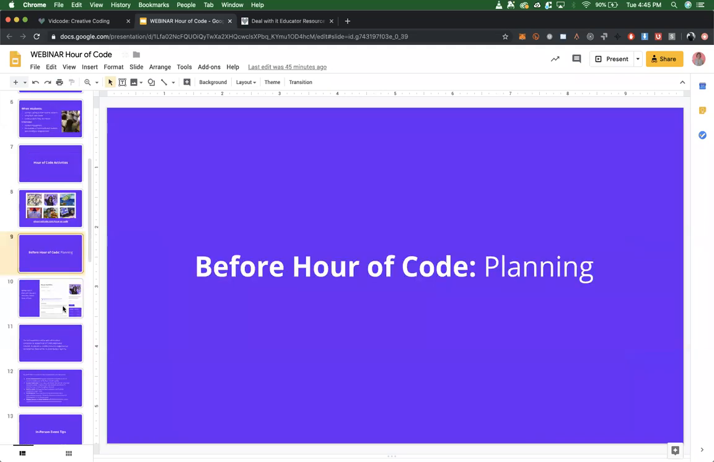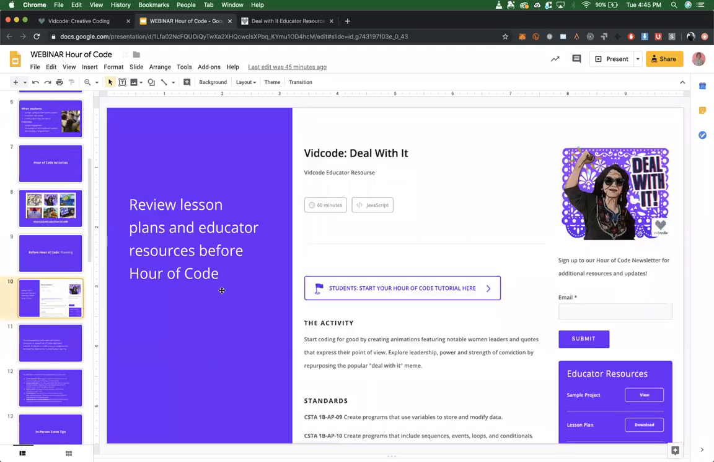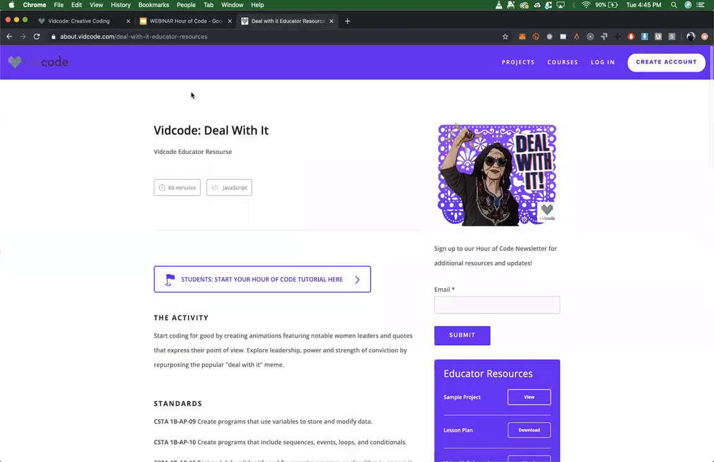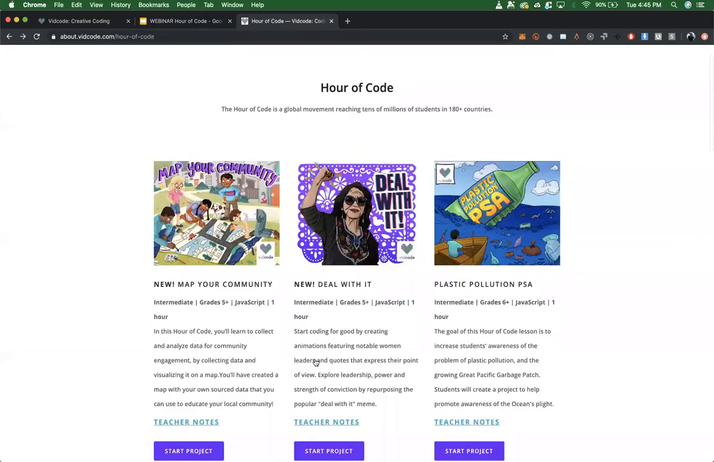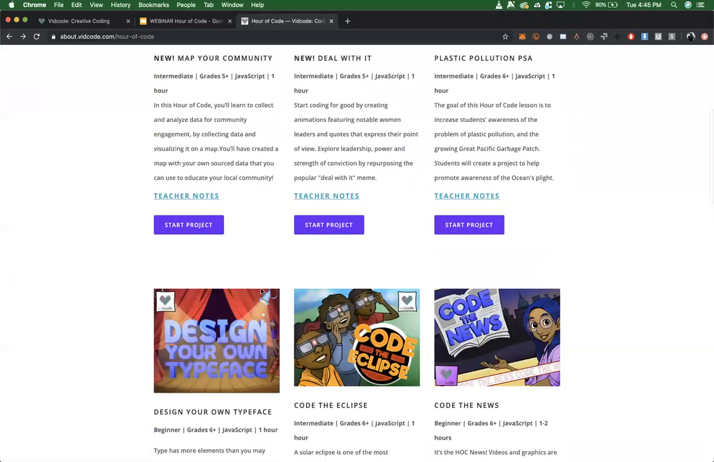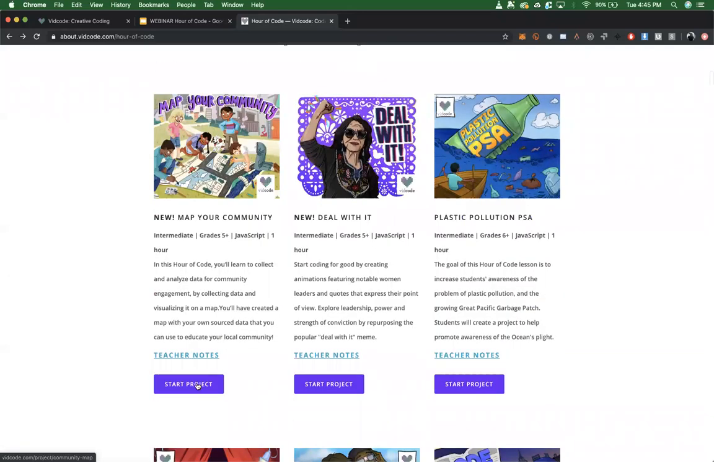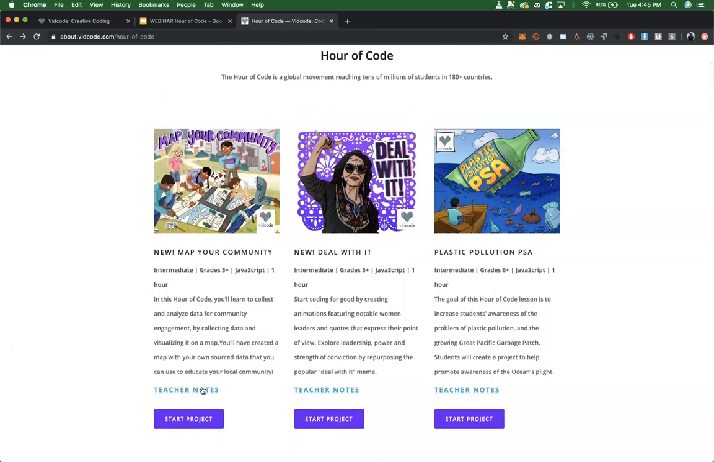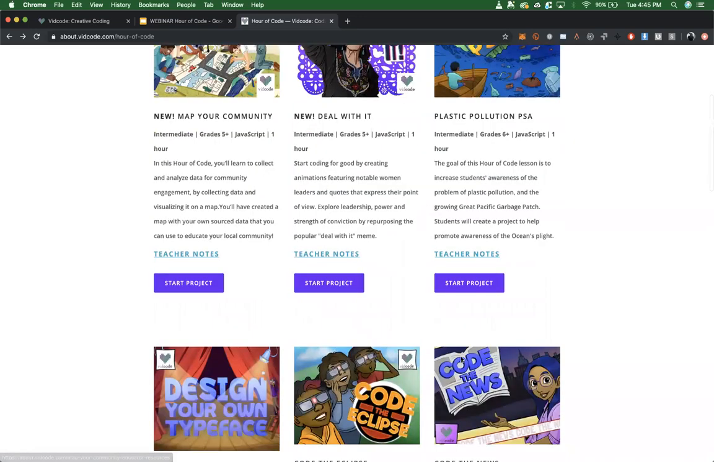Cool. So before our code starts, it's a really good idea to just go through the lesson plan, go through the tutorials on your own. Every single one of these projects has teacher notes available. So you have the option to either just jump into the tutorial, which I'll show in a moment, or go into the teacher notes. These are awesome.